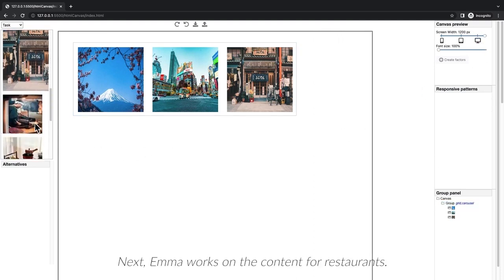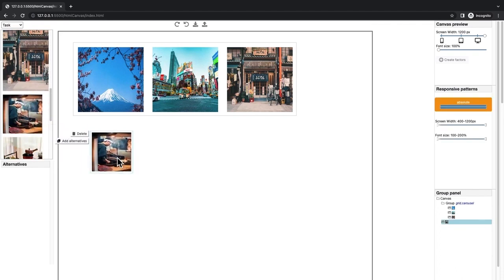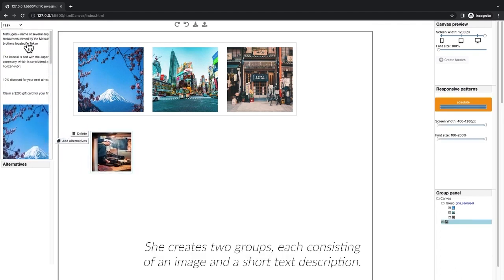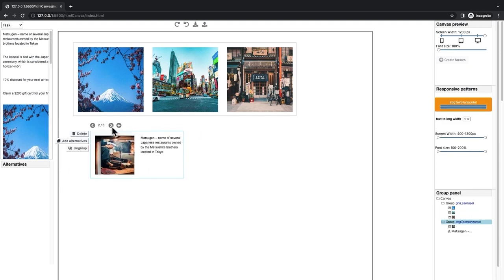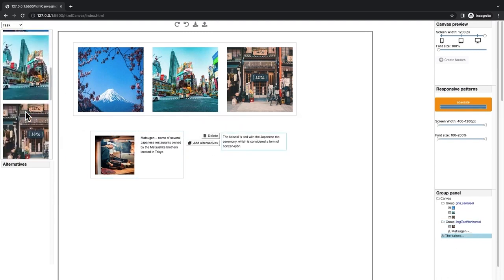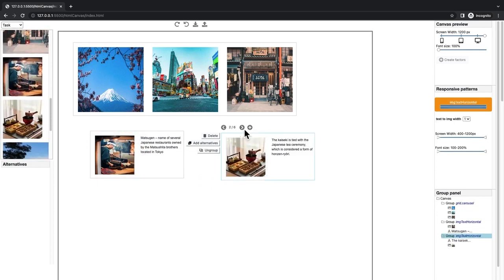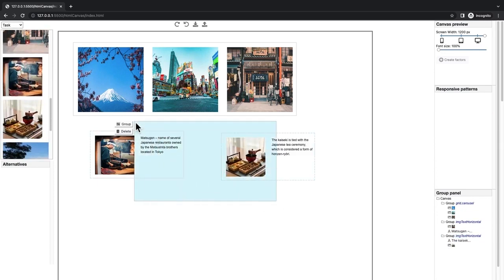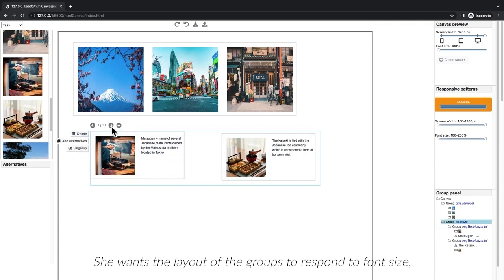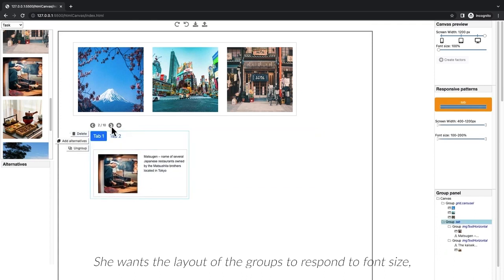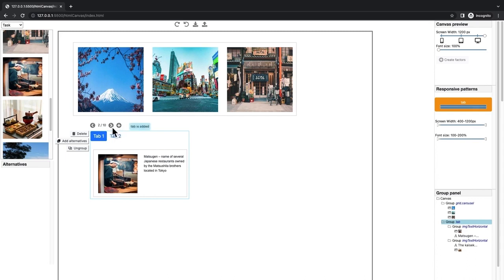Next, Emma works on the content for restaurants. She creates 2 groups, each consisting of an image and a short text description. She wants the layout of the groups to respond to font size, so she explores the responsive pattern recommendations.